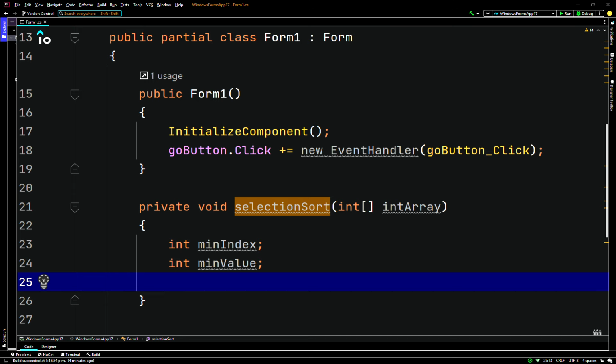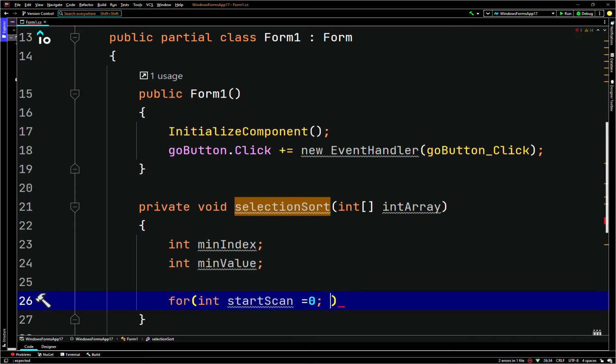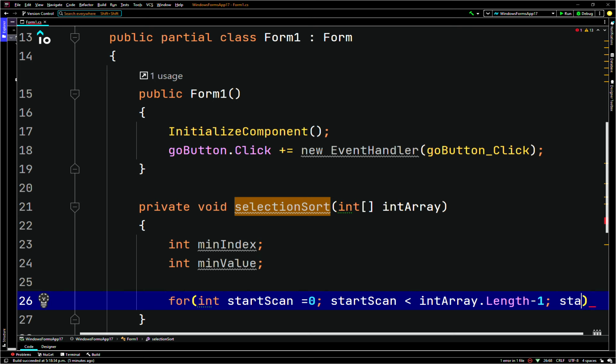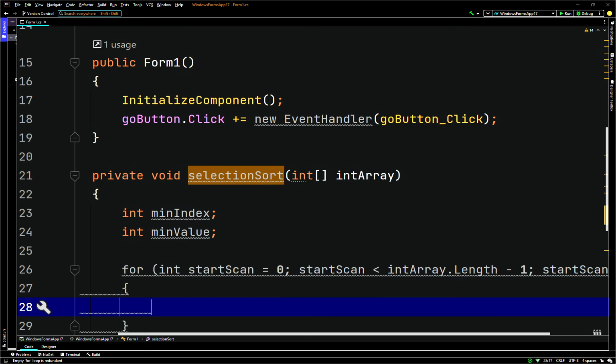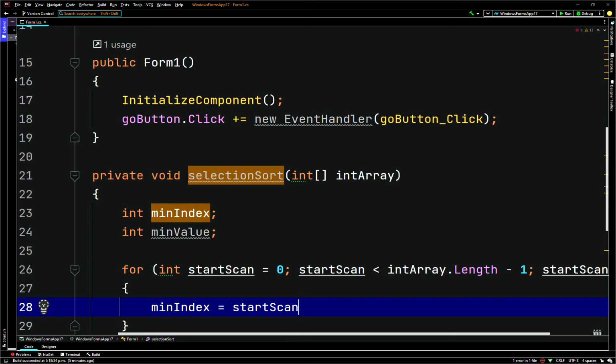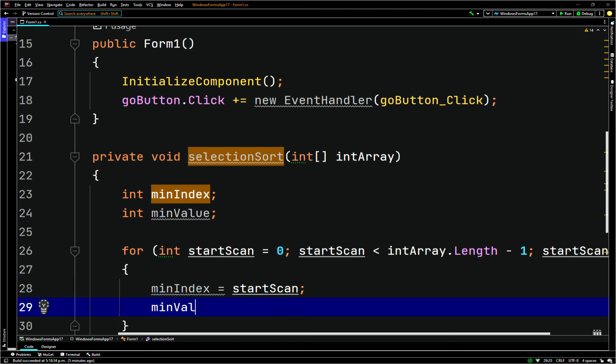So we'll just have a loop here. We'll say for int start scan points to 0, start scan is less than int array dot length minus 1, and then we'll say start scan plus plus. Then in the for loop we'll say min index points to start scan. Then we'll say min value points to int array, passing in start scan as an index. So min value points to int array of array index start scan.